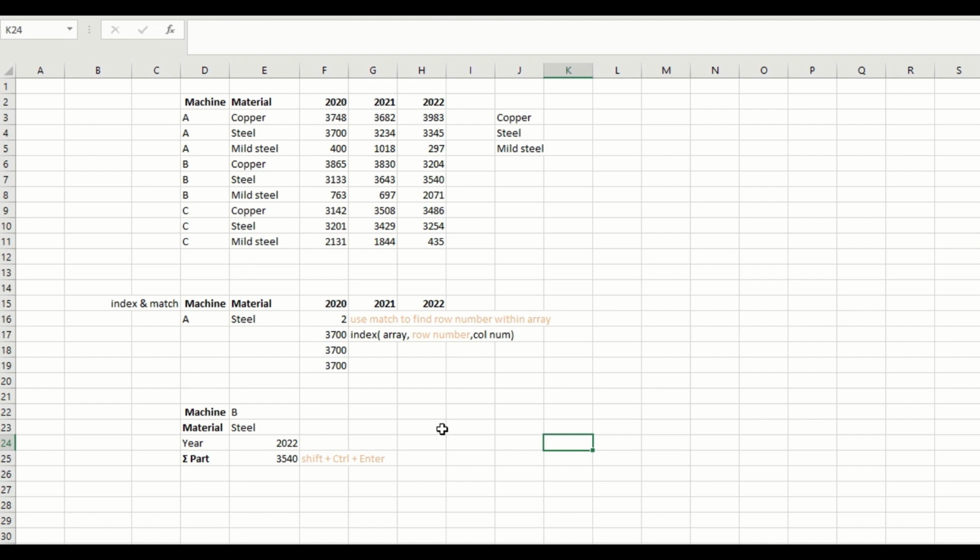Okay, now you have the formula ready, so you can just change the machine or the year. You can simply change the condition and the number will be automatically updated. So this is the usefulness of this INDEX and MATCH.